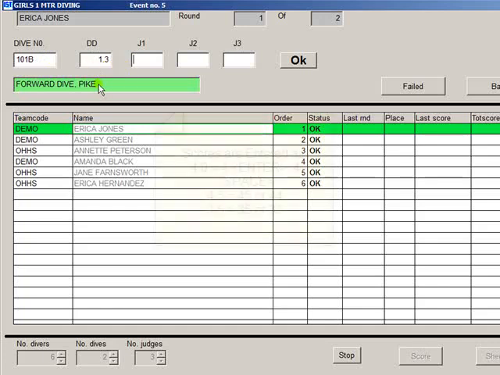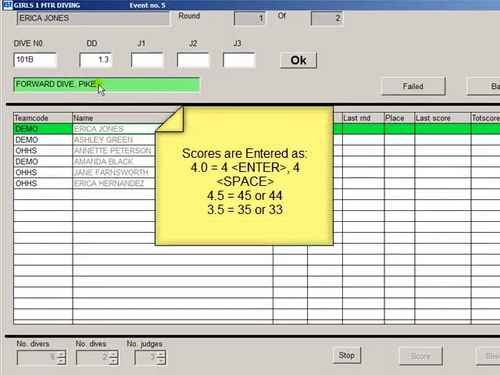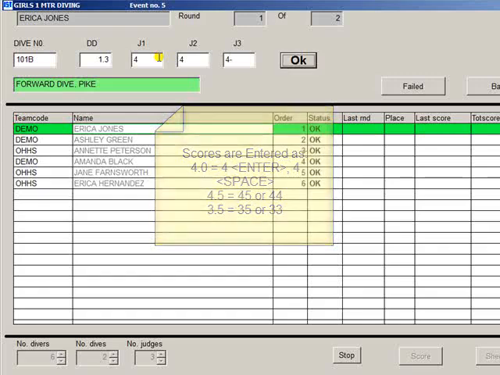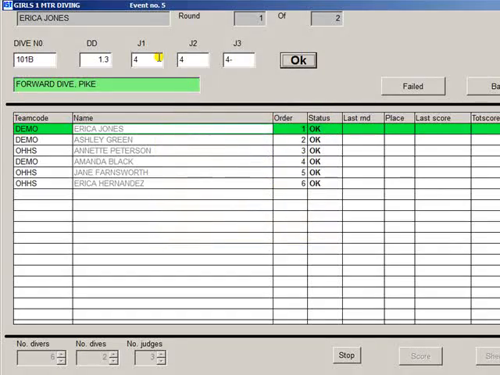When the judges display their scores, you can type them in. To enter a 4.0, you can either press 4 space or 4 enter. For a 4.5, you can either type 4.5 or 4.4. For a 3.5, you can type 3.3. Once you've entered the last score, press enter again or click on the OK button to accept the scores and display them on the scoreboard.